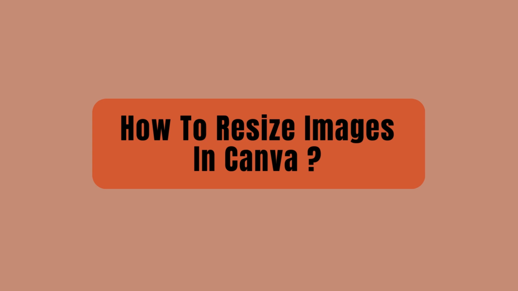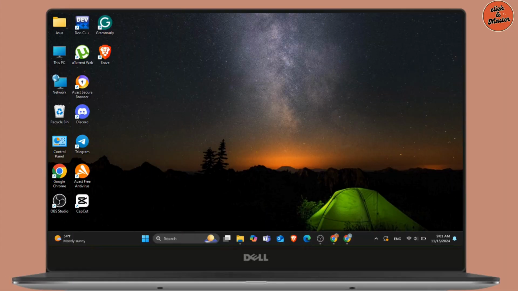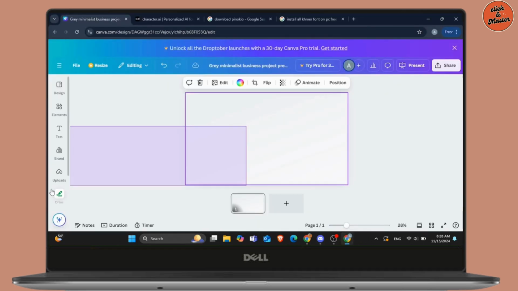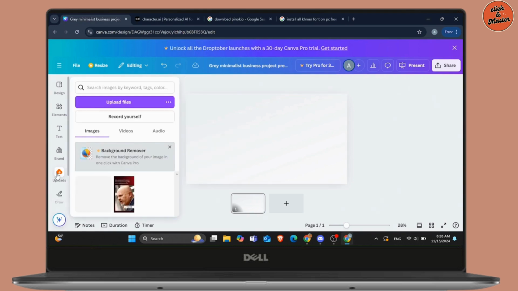So in this video, I will show you how you can easily resize any image on Canva. So without any delay, let's get into it. For that, firstly open any web browser and go to Canva. You can simply type www.canva.com and click on create a project.